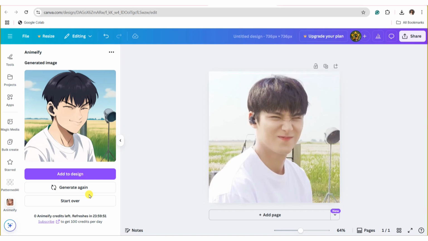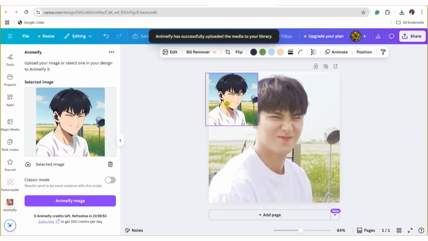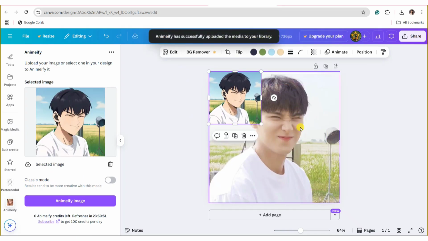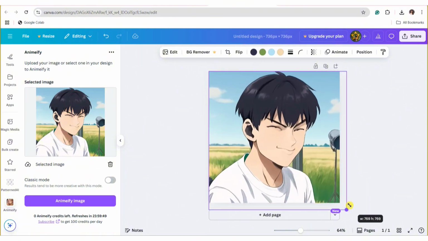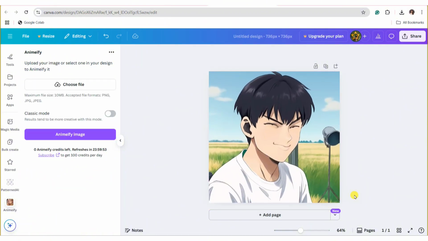Now once this has loaded, you'll simply need to click on this add to design button to paste this animified photo into your canvas. So simply go ahead and resize this to fit the custom size of your canvas. And that's basically how you can turn a photo into an anime character in Canva.